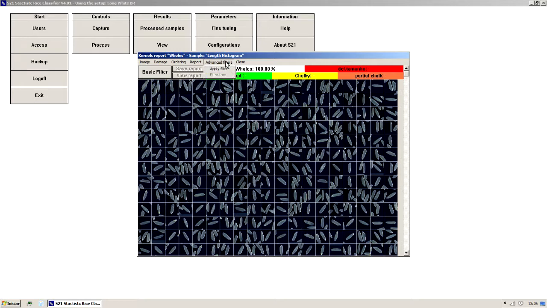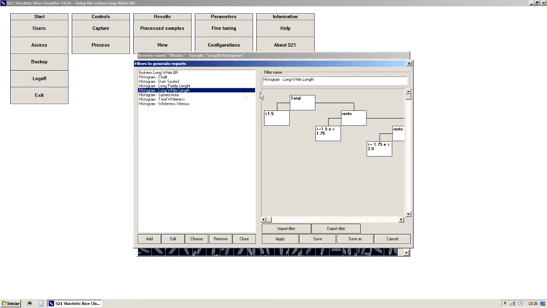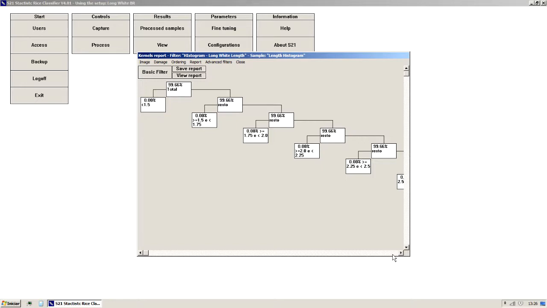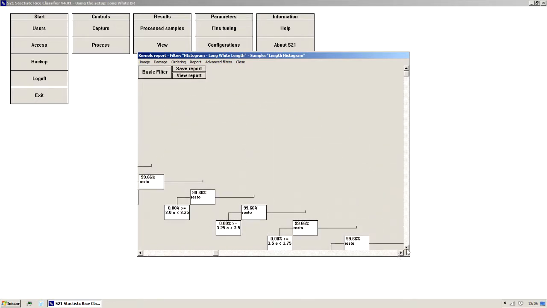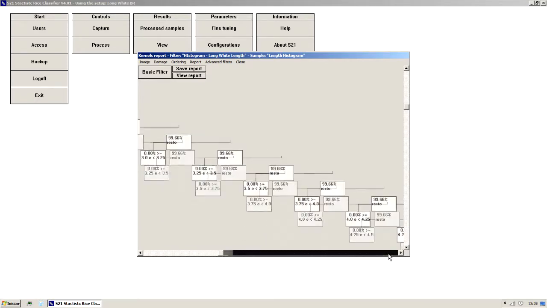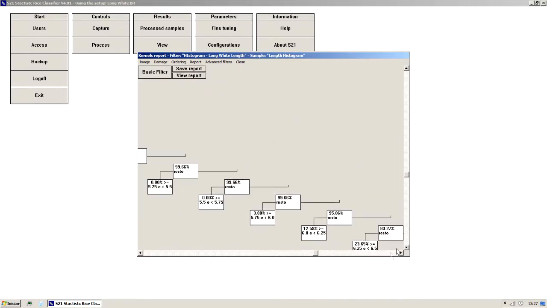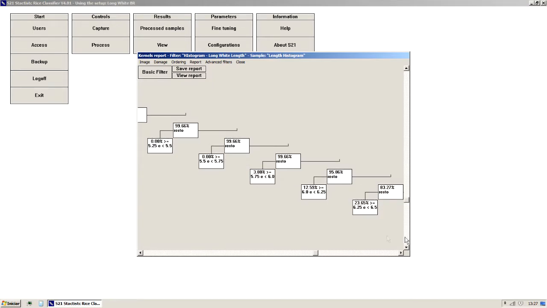In order to create a histogram of length, we must access the Advanced Filter menu. Selecting and applying the filter. Histogram successfully created. We have now on the screen the tree of results. As you can see, one of the characteristics of the S21 system is that for each index that's created, we have the image of the corresponding grains.